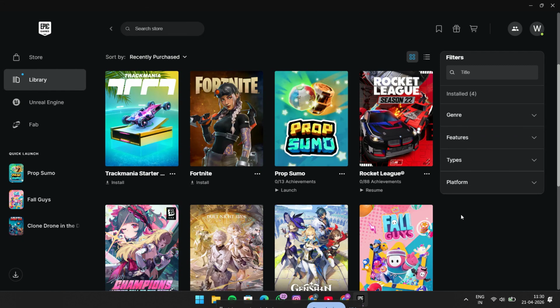While the update is running, keep the Epic Games launcher open and avoid closing it or putting your computer to sleep. A stable internet connection also helps prevent the download from pausing or failing halfway through. If your update seems slow, give it a few minutes, because large Fortnite updates can take a little time depending on your connection speed and system performance.